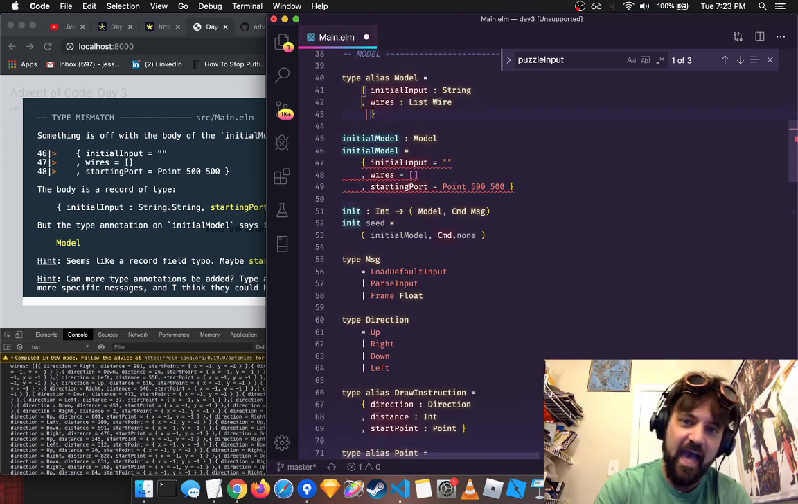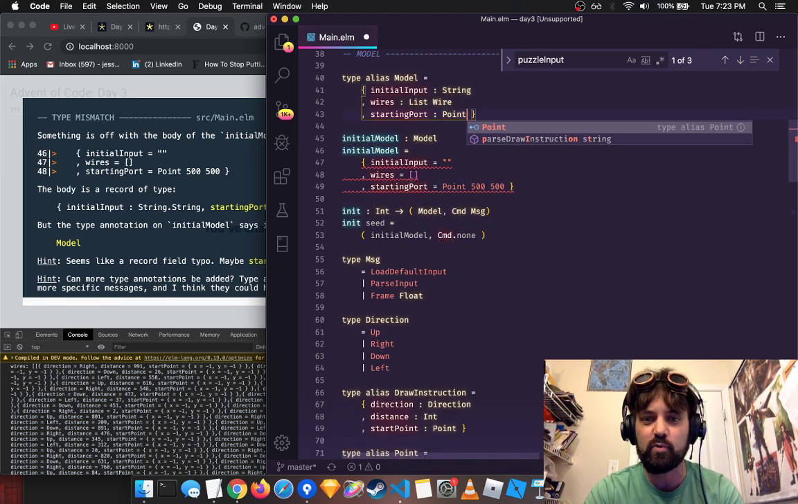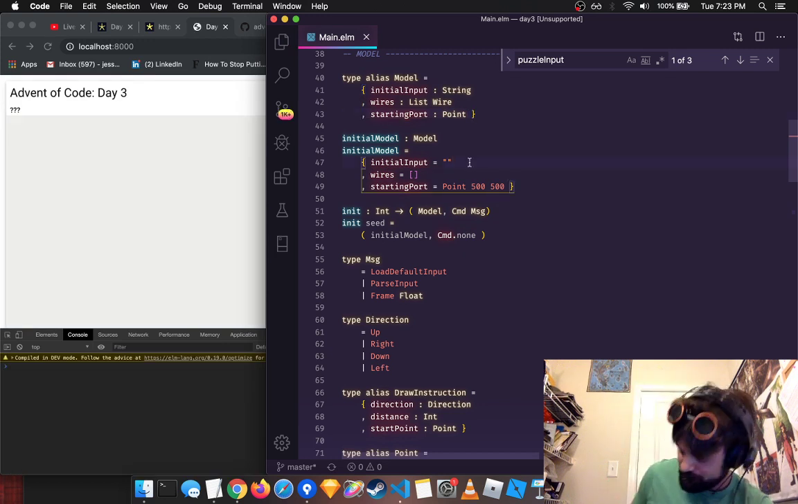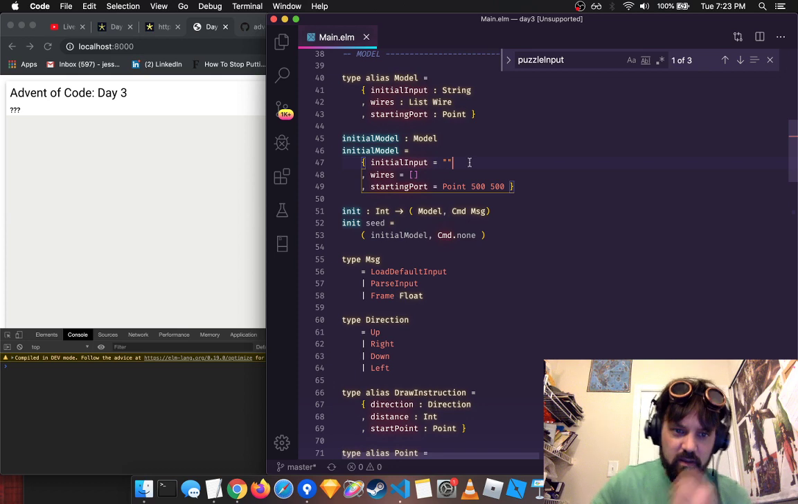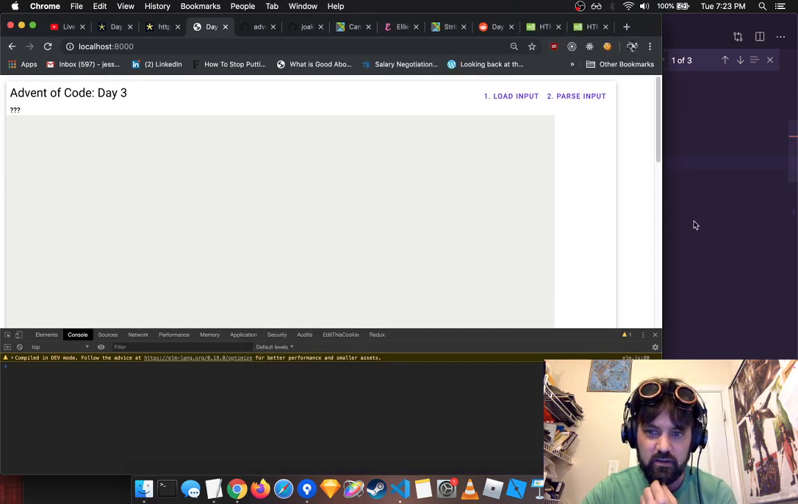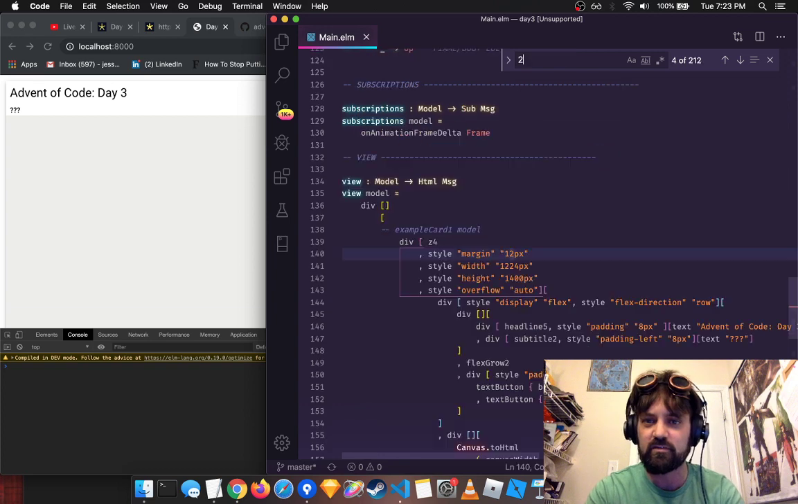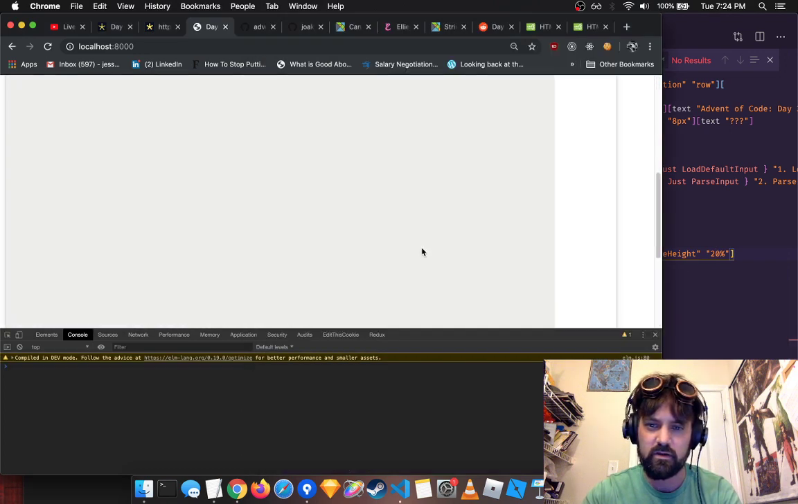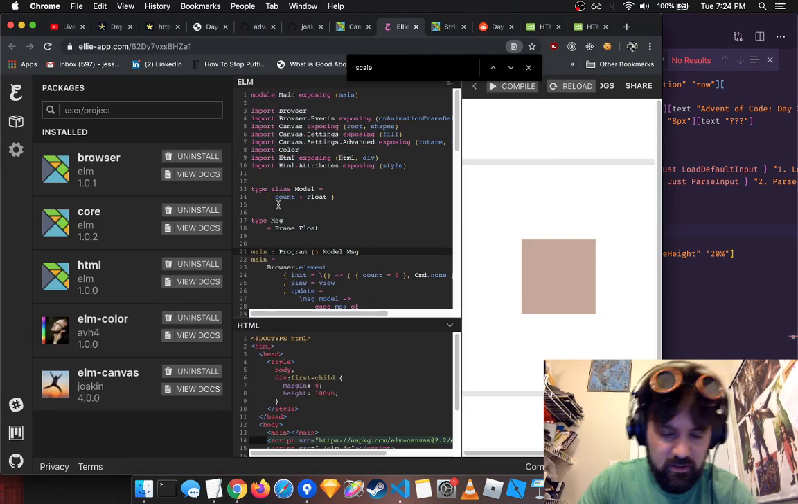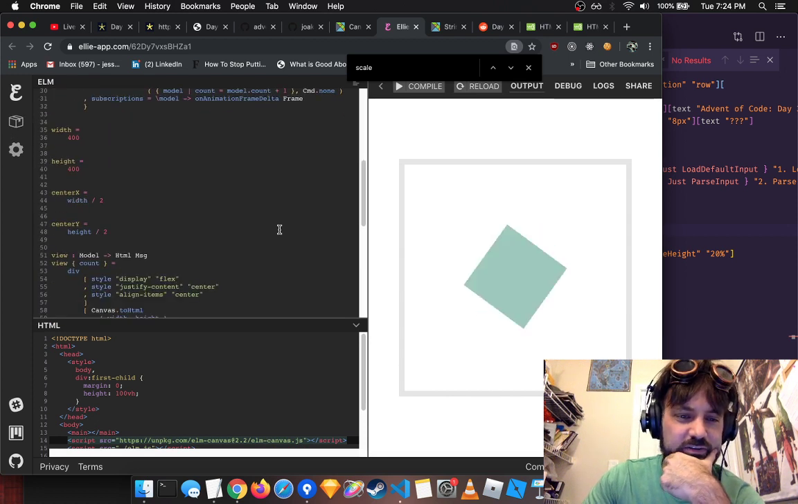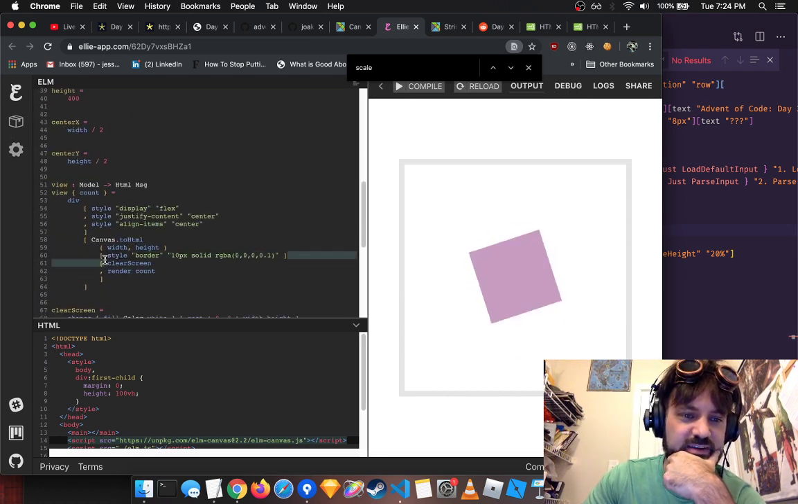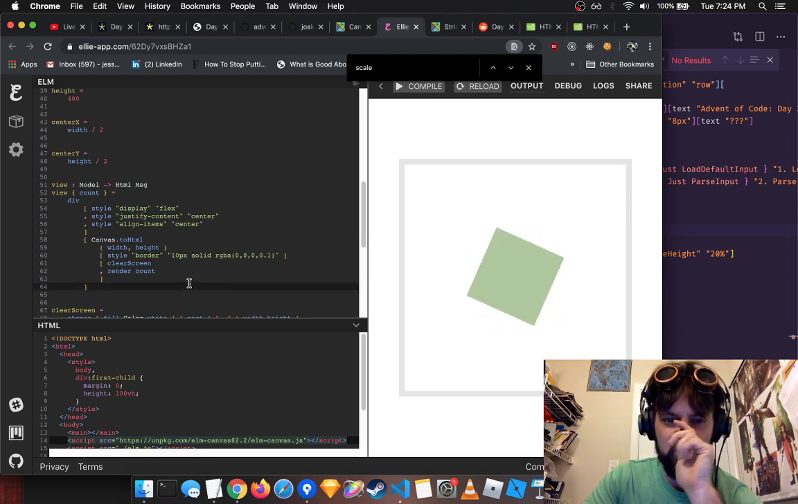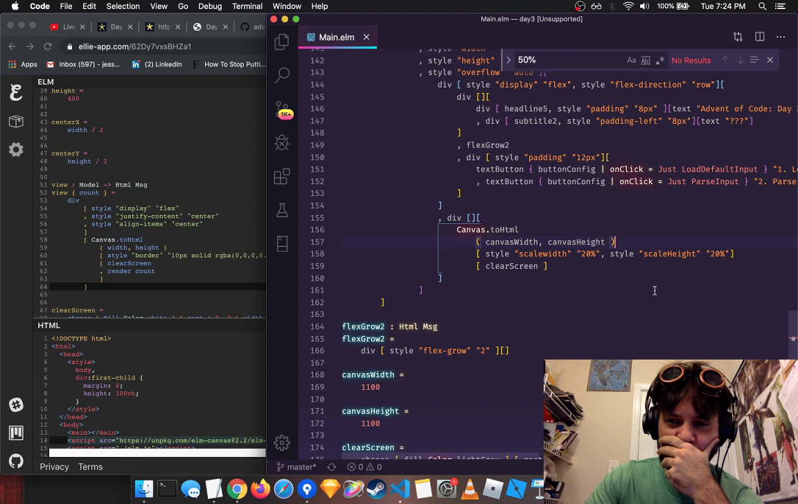Our model needs to have the starting point defined as a point, which is fine. And cool. Okay. So we could even do it like 20%. Let's go find 50% and see if we can scale it to 20. And does that even work? No, it doesn't seem to. Interesting. How are you doing it, Ellie? Are you scaling it? Where are you putting your styles? Oh, you're doing the style in the canvas. Okay. Style border.